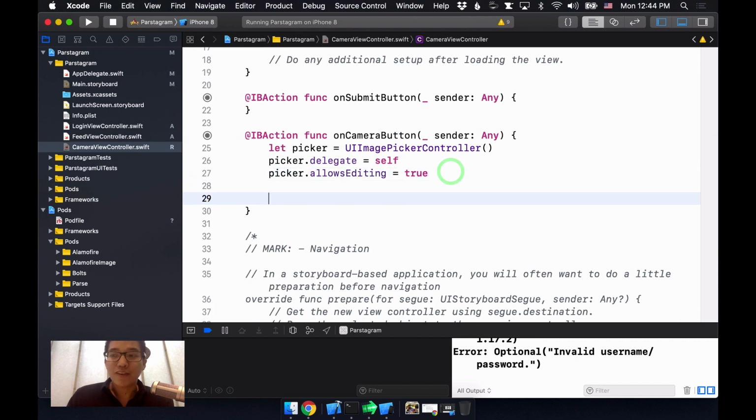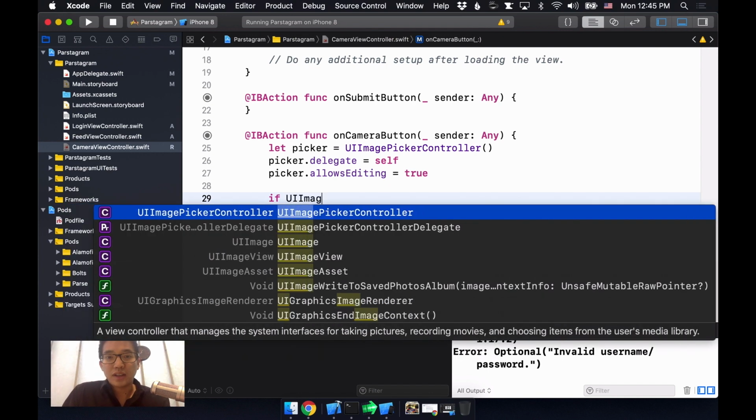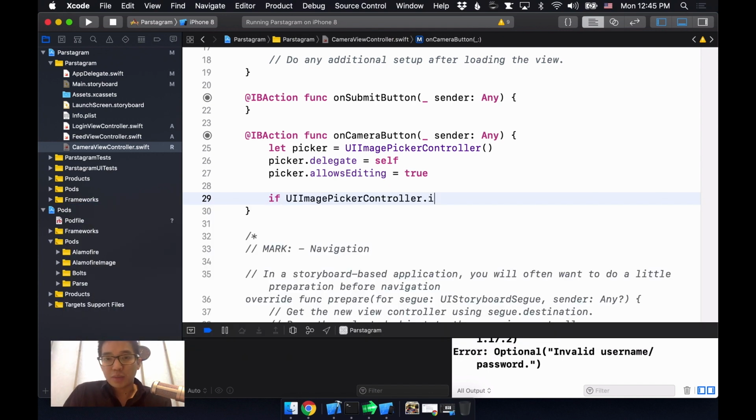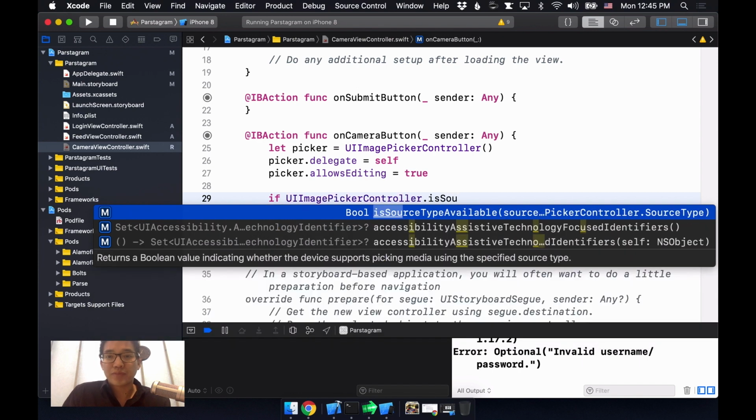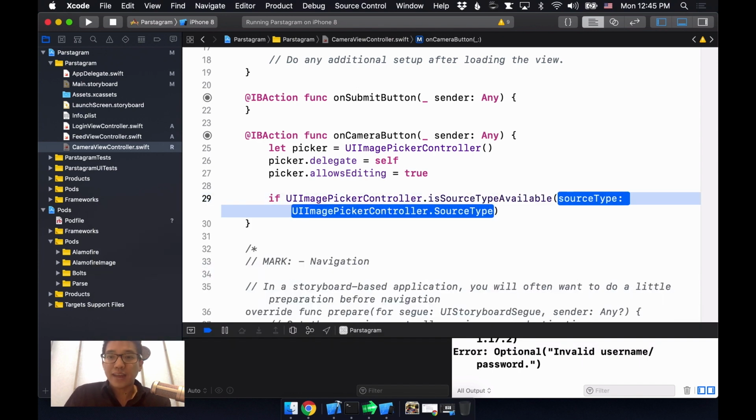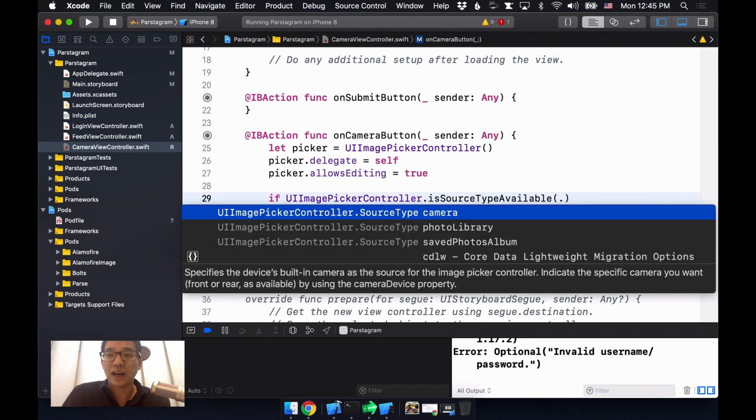Then after I create the controller, because we're running in the simulator, I need to check to see if the camera is available. Otherwise it's going to crash. So I'm going to say is source type available. And this is a Swift enum. So with Swift enums you can actually start with dot, and it will smartly figure out which enum you're expecting based on where you are.